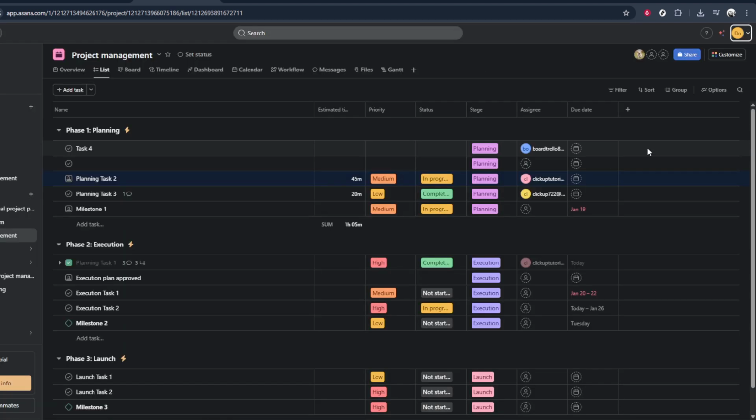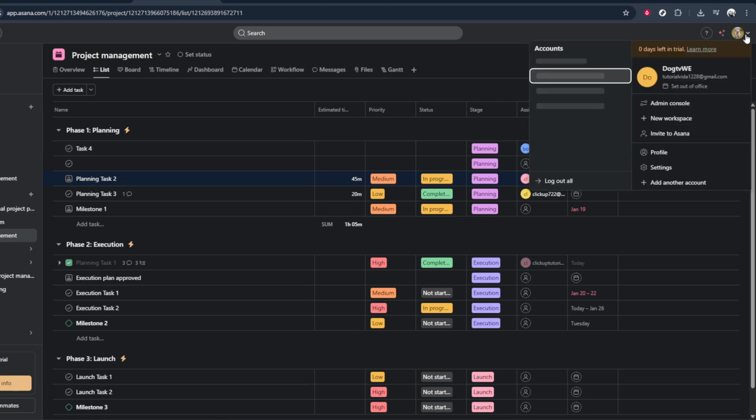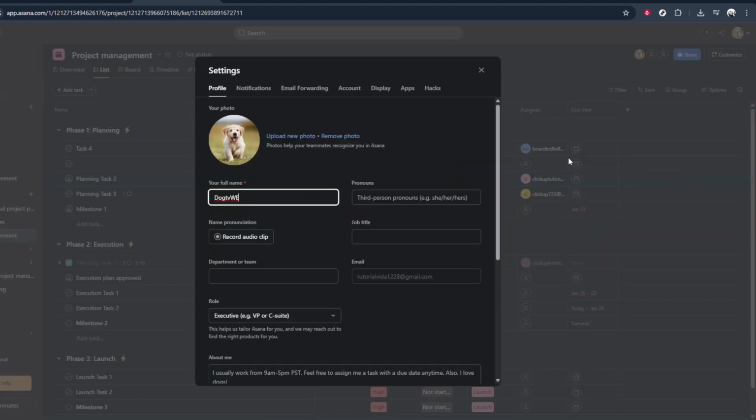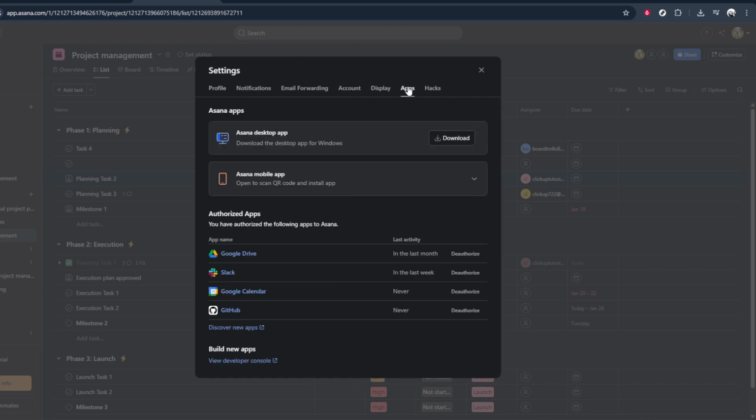This will open a settings window or panel where you can manage different aspects of your Asana experience. Take a second to confirm you're in the account where you actually want to connect HubSpot, especially if you have access to multiple workspaces. Inside the settings window, navigate to the Apps tab. This is where Asana centralizes all the applications and integrations you can connect to your account.